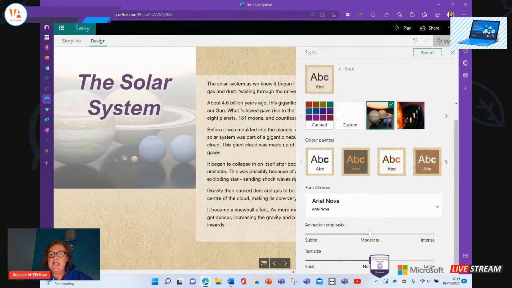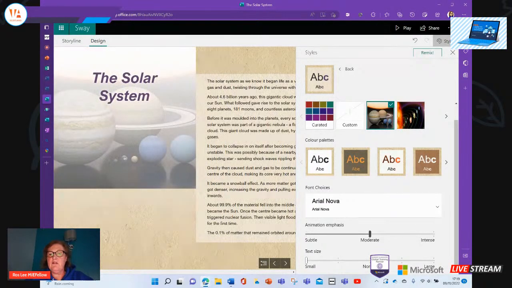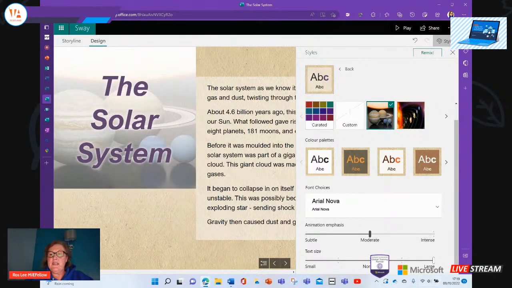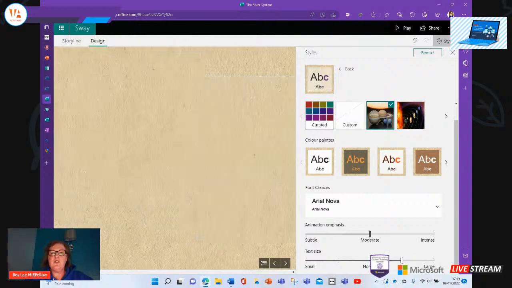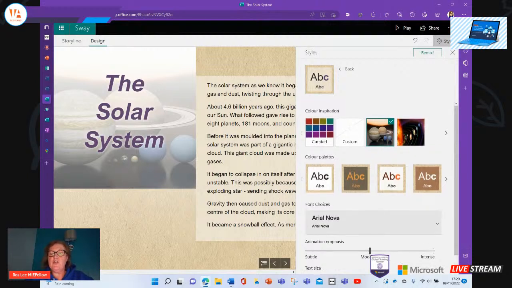You can change your text size. As I said, you've got small, normal, and large. So if we take it down to small, it's really, really small. And if we take it up to large, it's not massive text, but you do have some options, and there's some in-between options as well. There's 5 different options there on the scale. So you've got the opportunity to change the styles and so on of your sway.